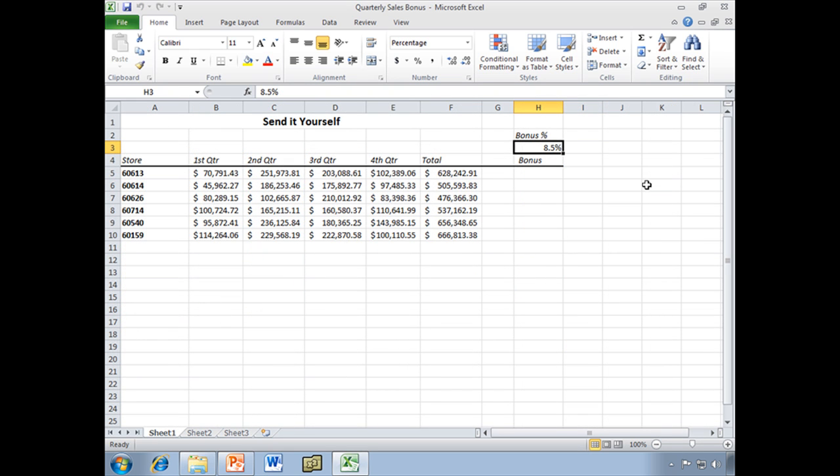In this worksheet, we see that we have an entire year's worth of sales data for our six stores. And up here, you'll notice we have a bonus percentage, 8.5%. We are indeed going to give all of our stores a little bit of bonus because we had such a great year. And we need to calculate what that's going to be. It's going to be 8.5%.